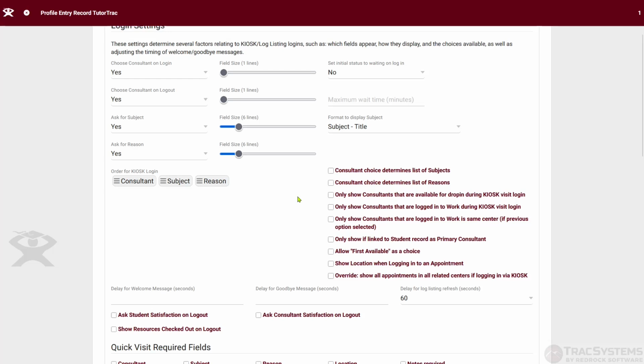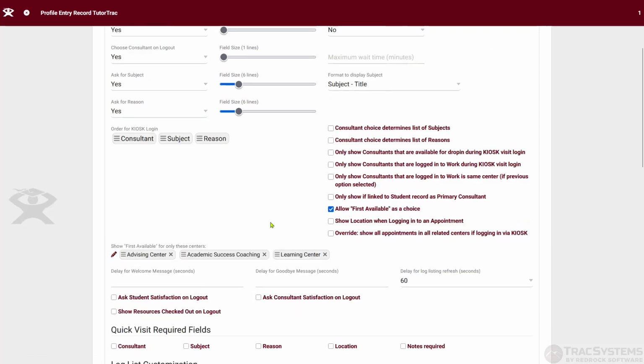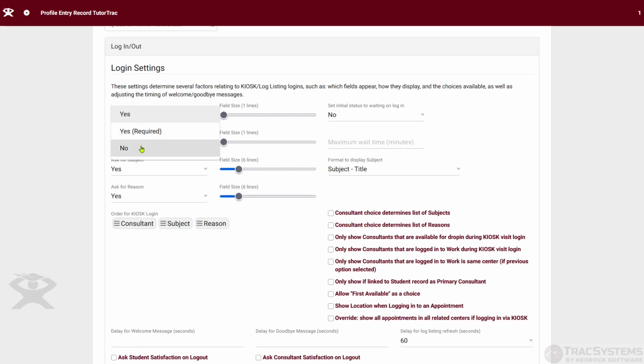There are also a few options that affect the list of consultants in the first place, so you can only show consultants who are logged in for work, even in the same center specifically, or consultants who have a drop-in availability at the current time. If your student import contains a primary consultant ID value for students, you can also choose to only show that consultant as well. This one is pretty rarely used though. On top of the list of actual consultants available, you can also have a generic first available choice that students will always be able to select. If you turn this one on, you can choose which centers will have this choice over here on the left. For now, I'm going to turn off the consultant field for my example.